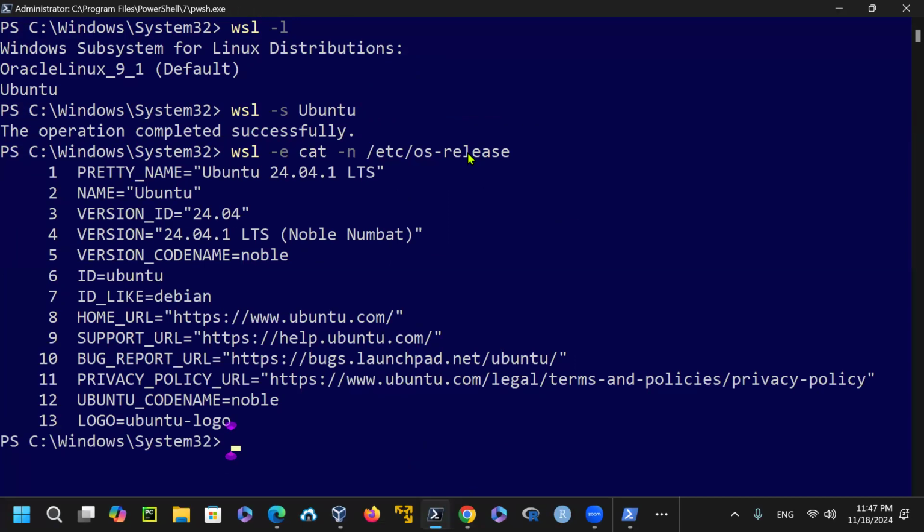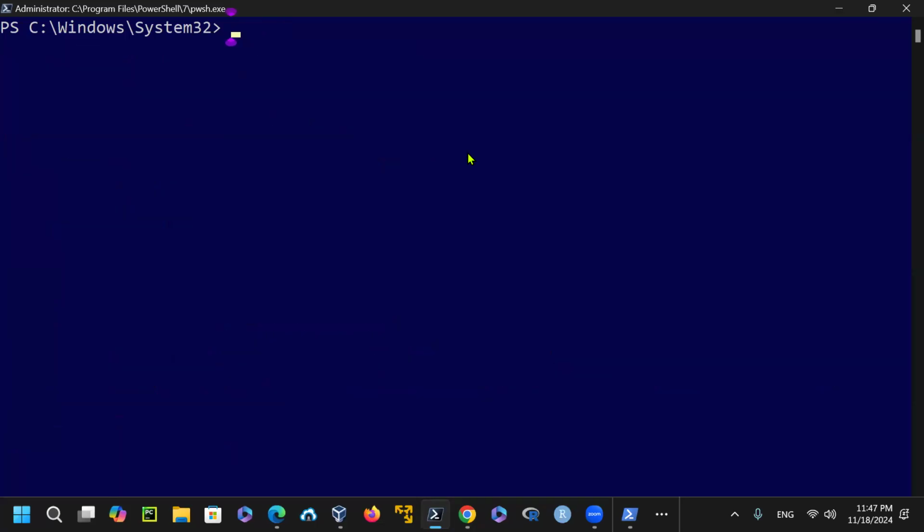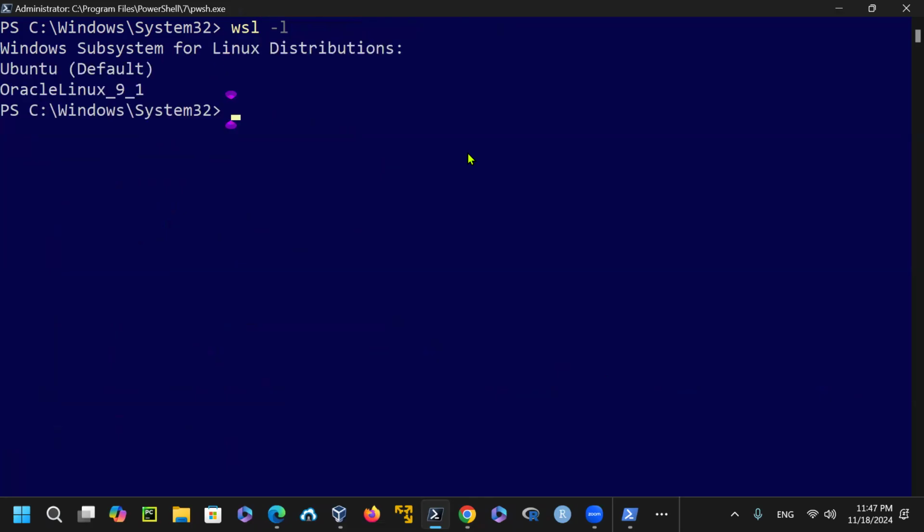And then if you want to remove one of them, you can do that also. So let's say I don't want the Oracle one or the Ubuntu one. I run wsl -l, to see whichever one I don't want. I could use wslconfig /u for unregister, and then the name of it. So if I wanted to remove Ubuntu, I could just say it like that, and it's going to unregister it.